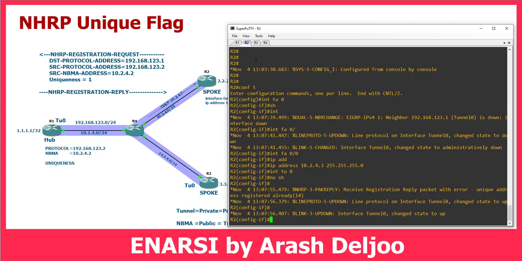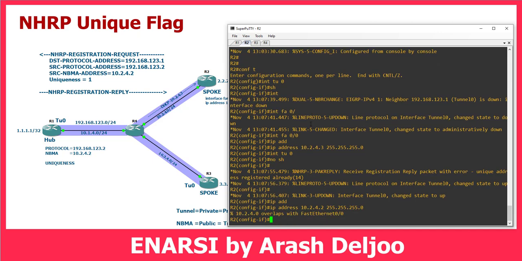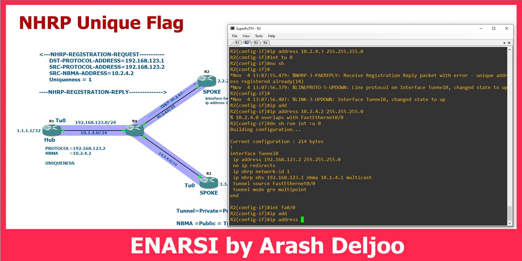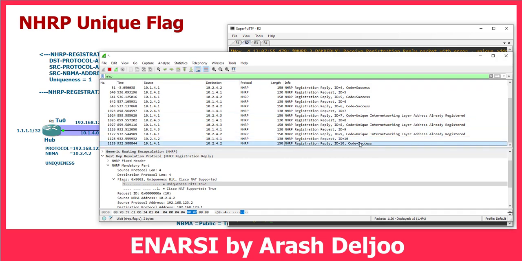Now let me change the IP address of this interface again. IP address 10.2.4.2 255.255.255.0 on interface FastEthernet 0/0, we should configure this IP address. Do show run interface tunnel 0. Here we should go to interface FastEthernet 0/0, and the IP address is 10.2.4.2 255.255.255.0. Now we don't have any problem. Look here, we are sending this 10.2.4.2 and we are receiving success.